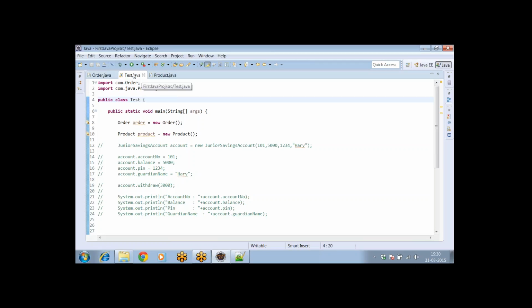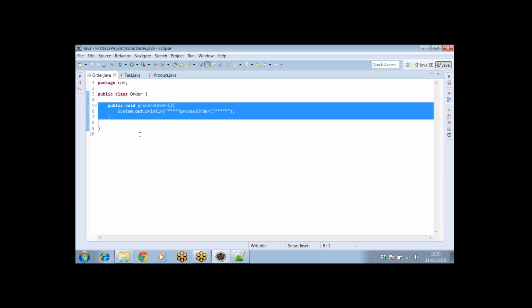Even the order class which you have defined is in the com package, right? But you will find that the order class, you can use it in any package. Okay, just a second.